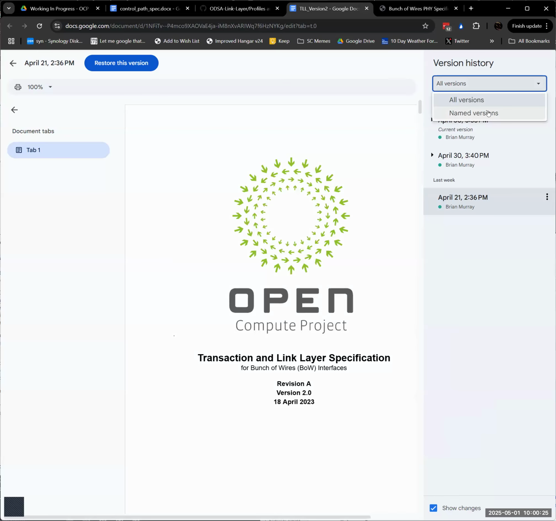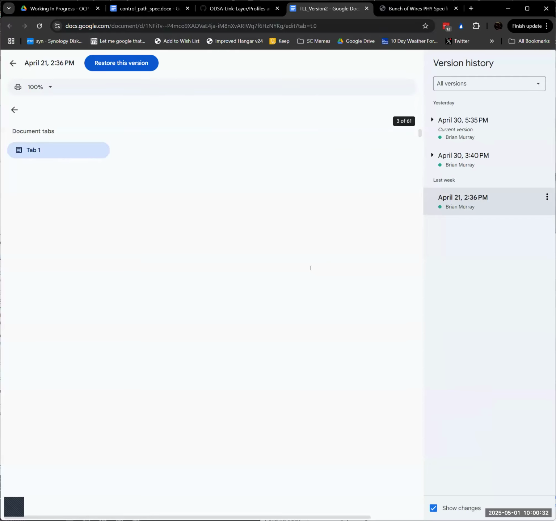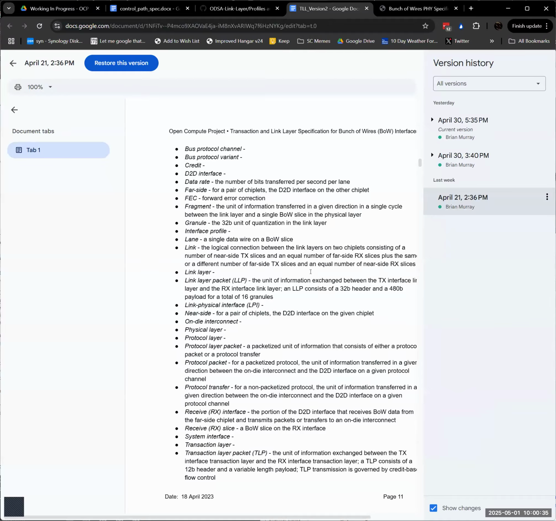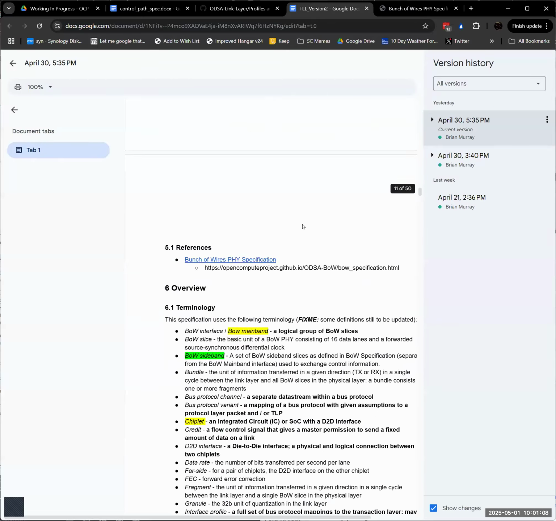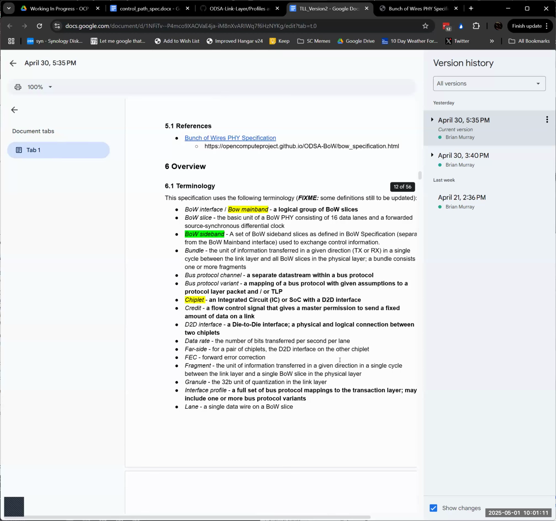Oh, I see. They have named versions. How do I make a named version? So as an example, I clicked on an old version, and this was before I added any of the new definitions, and obviously there's new text here. Is there a way to see a red line in the text that I added? Because if I go to the current version, all the highlighting is myself.